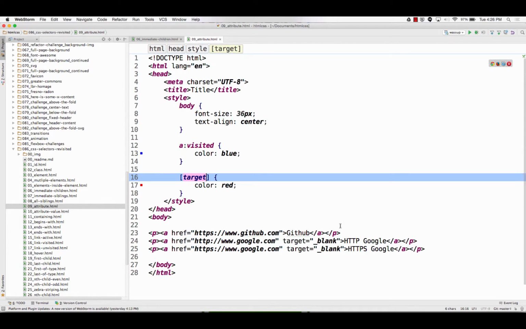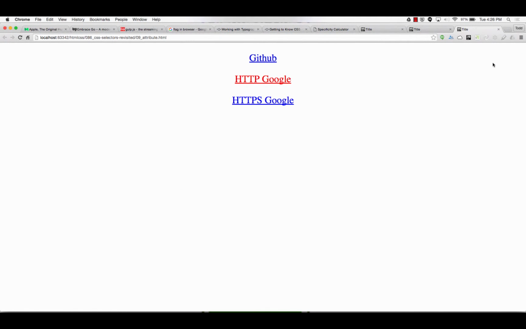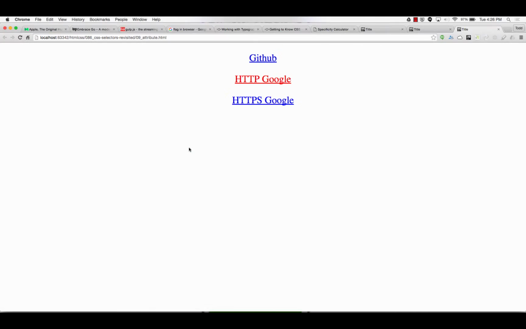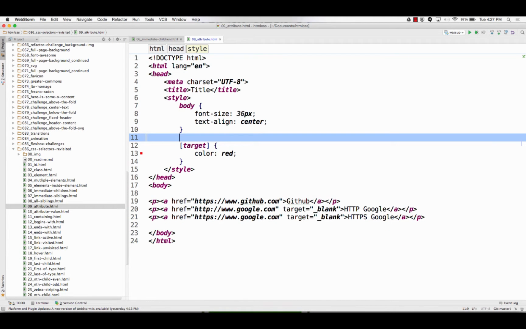All right, so here we're selecting target. Anything which has the target attribute, we're going to make it red. So which ones will be red? HTTP and HTTPS, right? This one here, HTTP, and this one here, HTTPS. I have target, visited, let's take that out. There we go. I visited that. That was confusing.